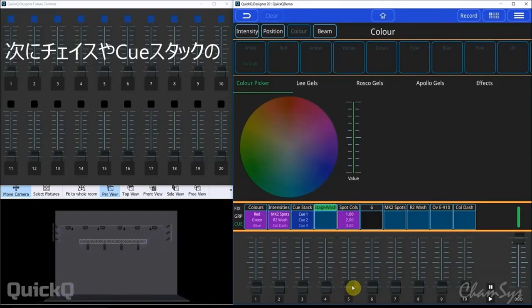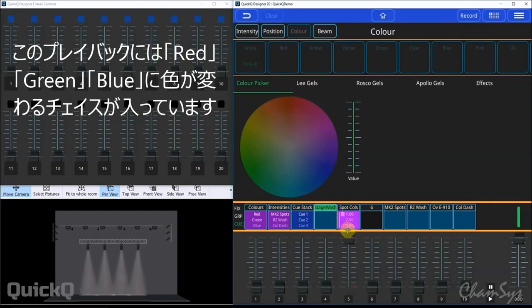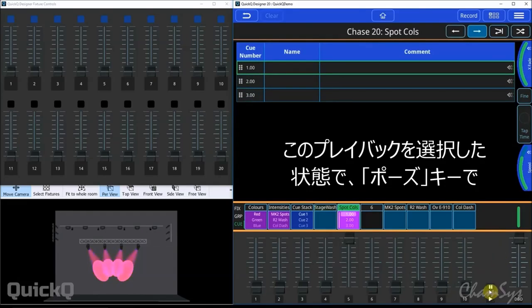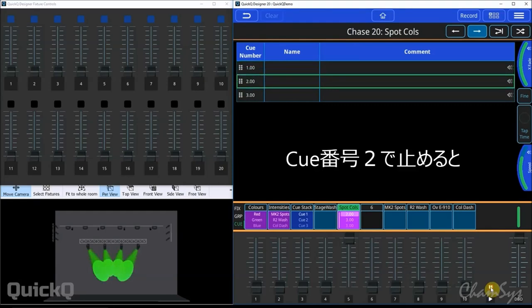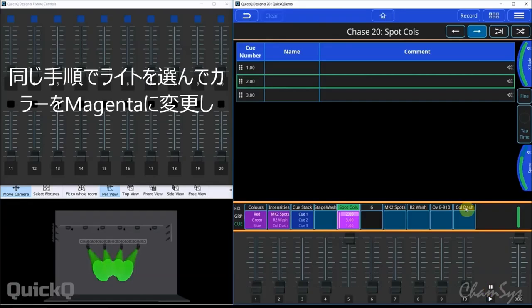What happens if you've got a chase or a cue stack and you want to modify, say, one of the cues in the middle? Well, if I've got myself a chase here for my spots, which is going red, green and then blue, like so. If I open up my cue stack window, so I can see my 3 cues, with the playback selected, I use the pause key to stop my chase, and I step through, say, to cue number 2 there, which is in green, and I'll decide that instead of being green, I want that to be magenta.